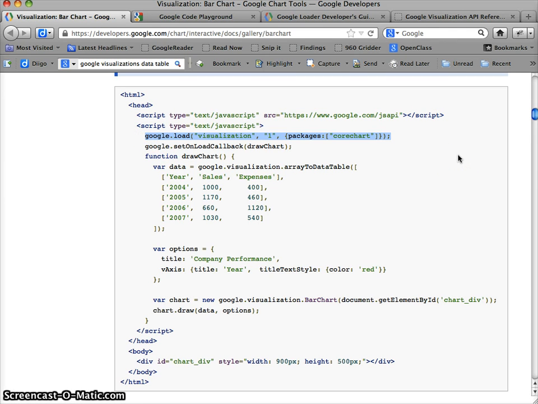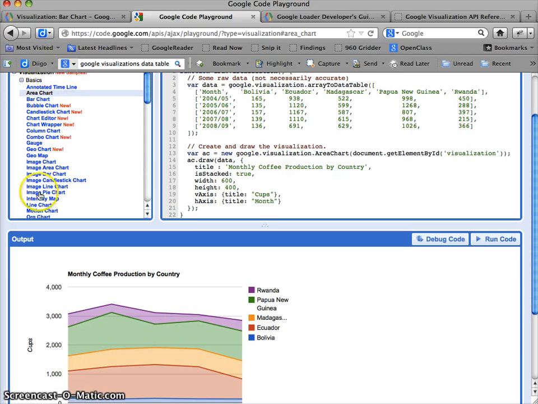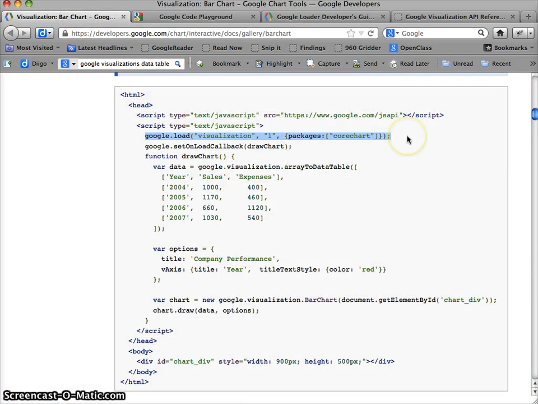The one that we're looking at is called core chart, but there's core chart, bar chart, pie chart, all kinds of different charts that correspond to the many different kinds of charts that are available here. So the core chart, I believe, encompasses a handful of different common chart types. But this is the statement that we're looking at.